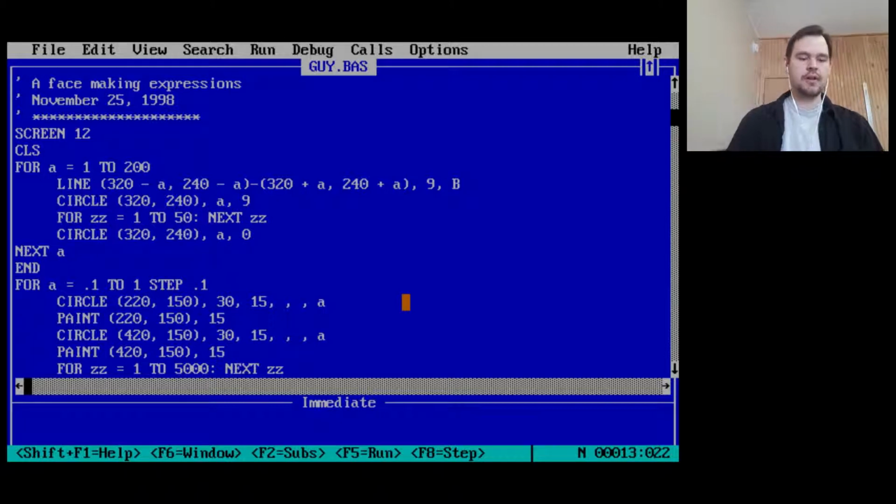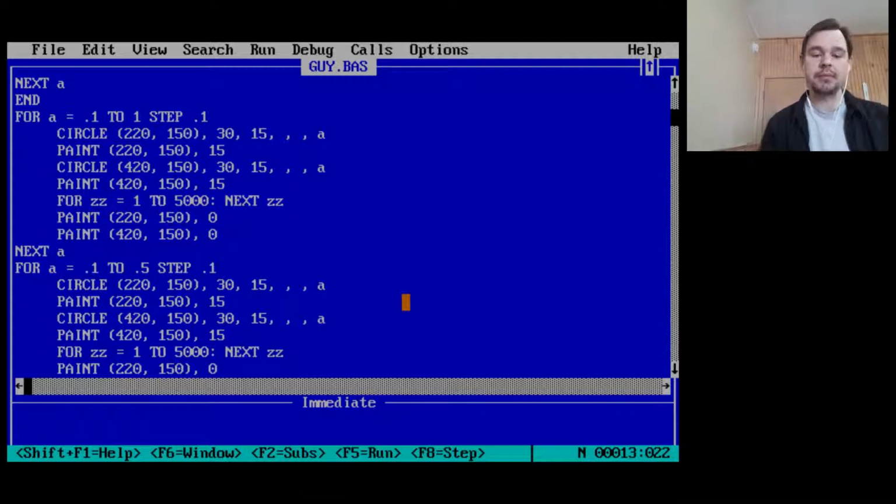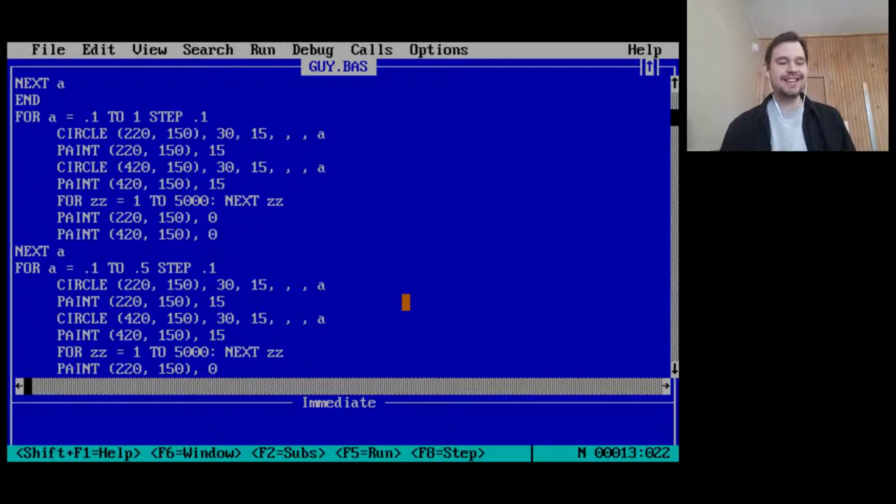Then we're going to go for, and this is curious, for a equals 0.1 to 1, step 0.1. So there's nothing saying that a has to be an integer. We've just always used it as an integer, but it can actually be a single value here. It'll start at 0.1, and then the step value by default is 1 every time, unless you specify. So this is by 0.1: 0.1, 0.2, 0.3, all the way up to 1. So why are we doing that? Because the a value is being used as the aspect ratio.